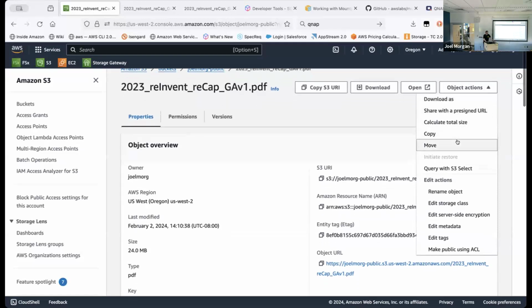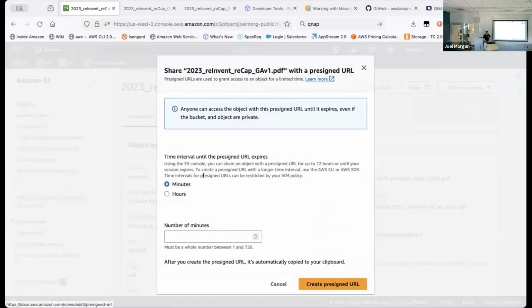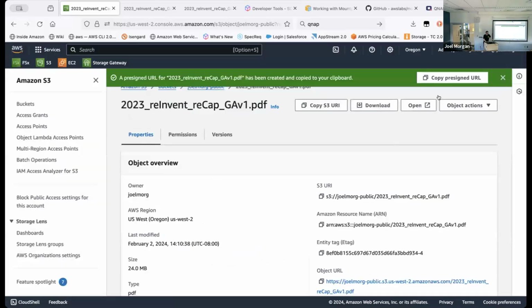But object actions are all the things you can do in the web console. I can copy it. I can share with a pre-signed URL. So I can set how many minutes. Say I can set 2 minutes. I can create a pre-signed URL, copy that pre-signed URL. Then I could share that out.